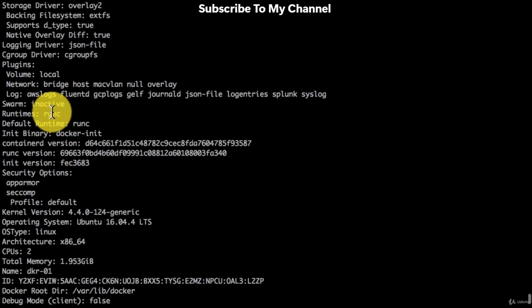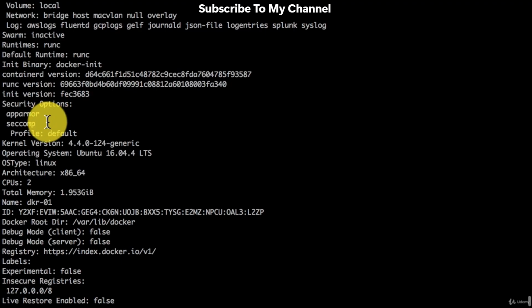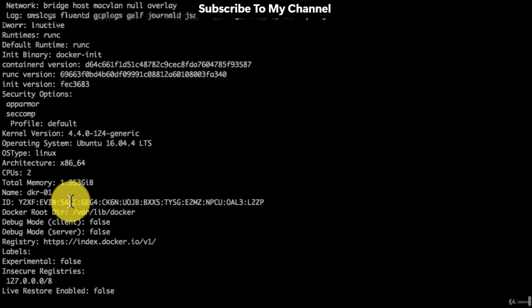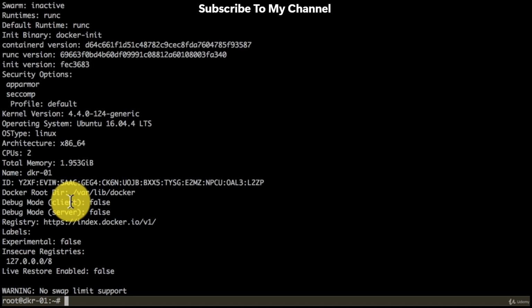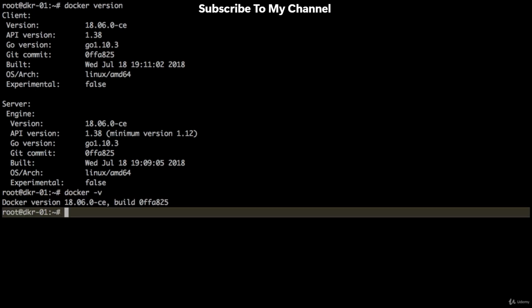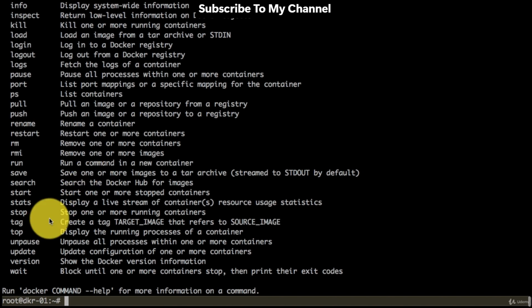The runtime is runc, so Docker uses runc internally, and it also shows me a lot of other information, including which operating system, what is the CPU capacity, the total memory available on my system where the Docker daemon or Docker engine is running. Again, I would run docker version and docker -v. Docker version shows you both client and server versus docker -v only shows you the Docker client version, nothing else.